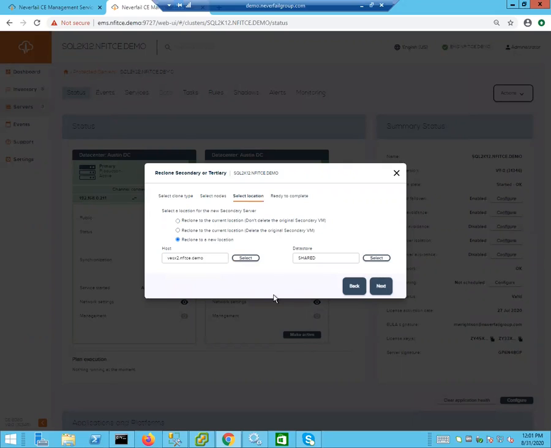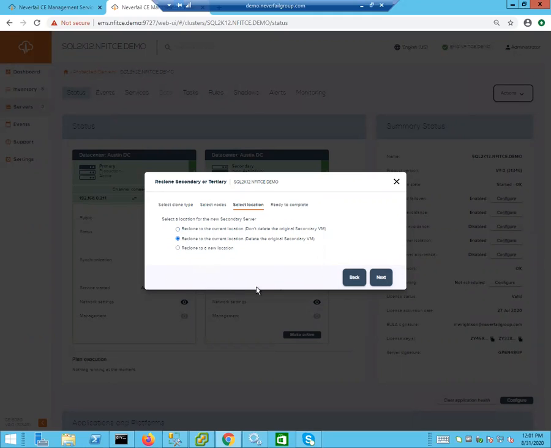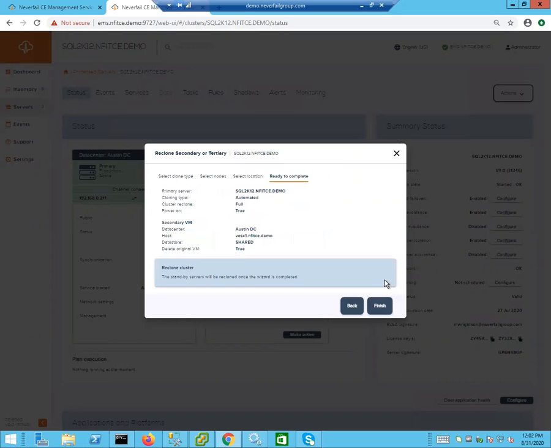But what you may want to do is just hold it in place, so you reclone to the current location and delete the secondary. You would want to do this if it's a scheduled process. If you want to schedule it every month or every two weeks or whatever it may be, you can just reclone to the current location and it'll delete the secondary after the new one is powered up. So we're going to use that as our option here. Then it allows you to confirm the configuration, and we're going to hit the finish button.